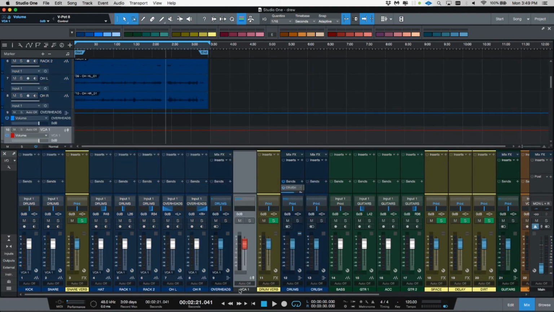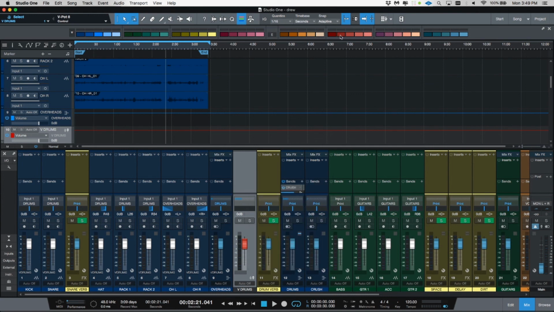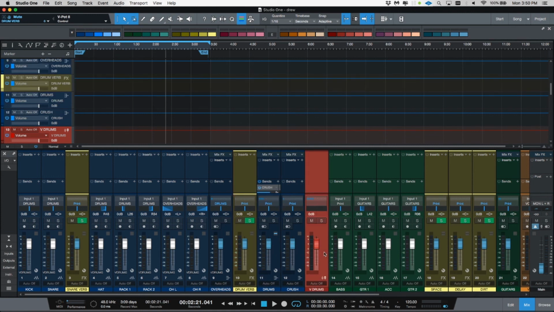I can't read today, guys. And we're going to label this V drums. I really cannot type today. V standing for VCAs. And what we're going to do is I'll color that a different color. We'll color that red. And the last thing I'm going to do is move that all the way down to the end of my drum section here.